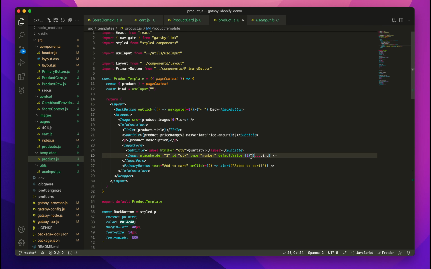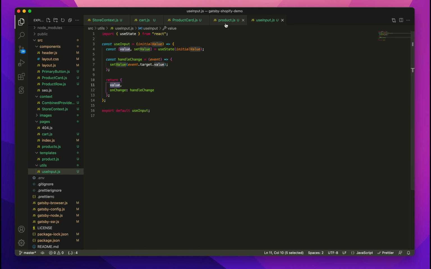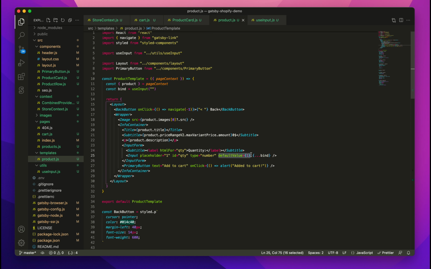You might see an error from React that says that we cannot have a value as well as a default value because the useInput hook returns a value here. So we'll need to remove the default value here. And for the default value, we will replace it by a 1 because by default, we want the user to add only one item to their cart.